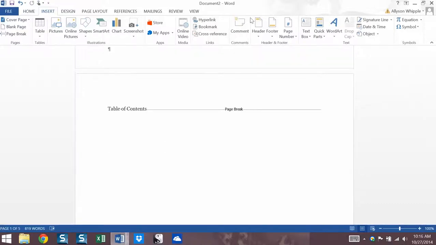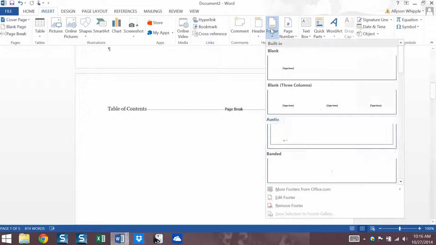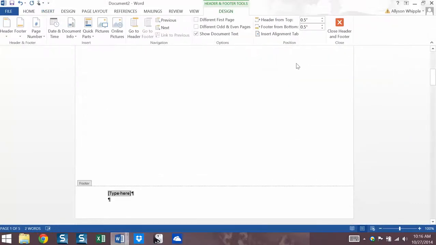When you are in this, I'm going to put a footer back in. So you can type in anything. You can have it type hello in the bottom. Then when you're in this tab, you can do things like have your header be on different first pages, or, I'll get to that one in a second, like you can have different odd and even page headers.